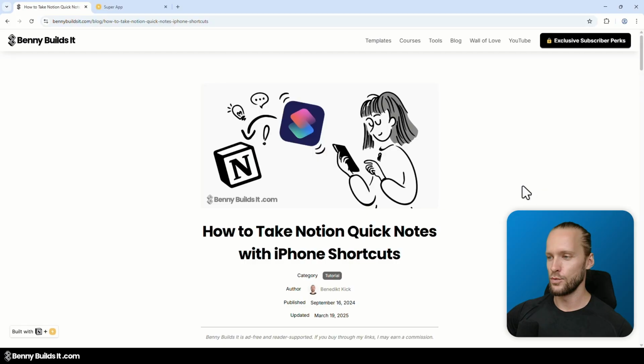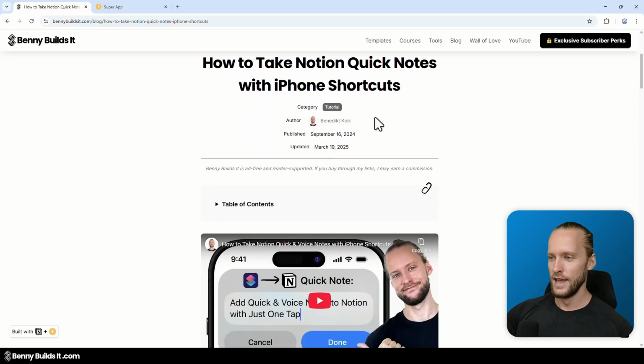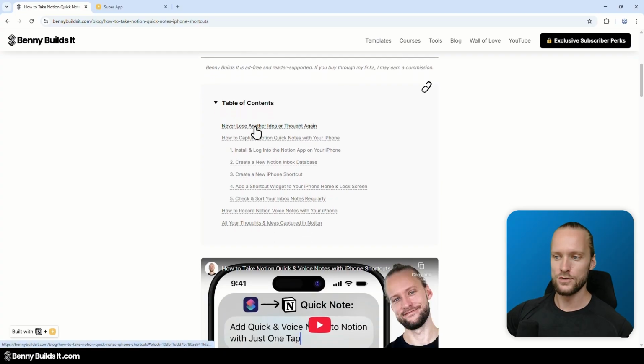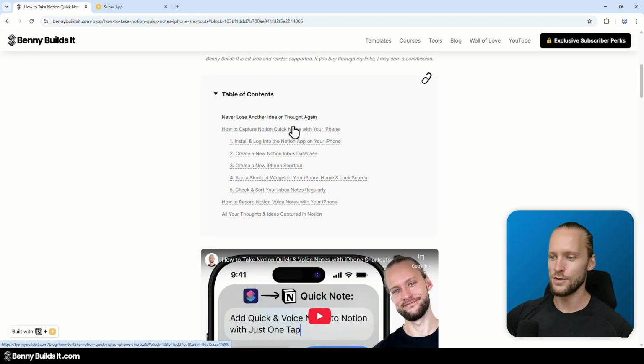So we have a nice featured image at the top. We can define a category. You see me being the author. We have a date property and an updated date property, which is always good for SEO and to inform Google when this content was created. We have a fully functional table of contents that allows you to jump to each header section in this article. So let's click on the first one.